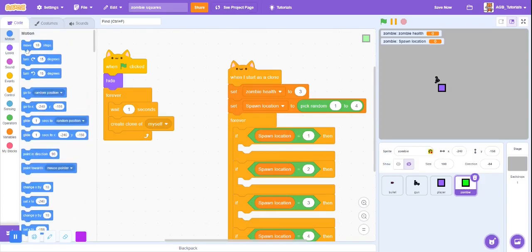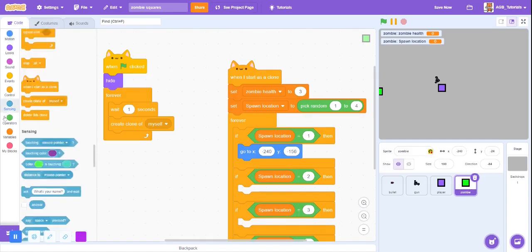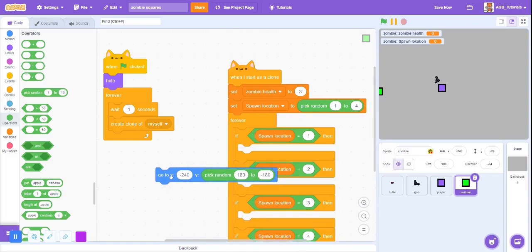Now go to motion and forever when I start as a clone, go and get go to XY. Now when the zombie starts at 1, which means the leftmost side, then we want it to go to about negative 240, which is the leftmost side in Scratch, which I set here already, and a pick random from positive 180 to negative 180 for its Y position. Nice. So it will spawn in the leftmost side, but the Y position can differ.